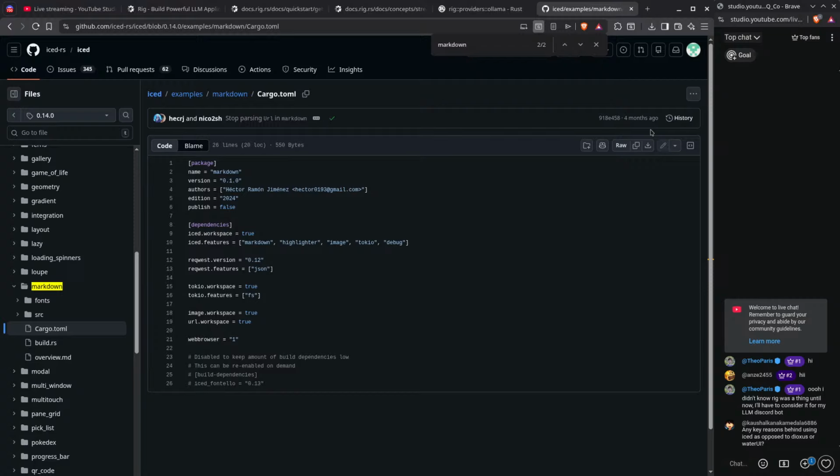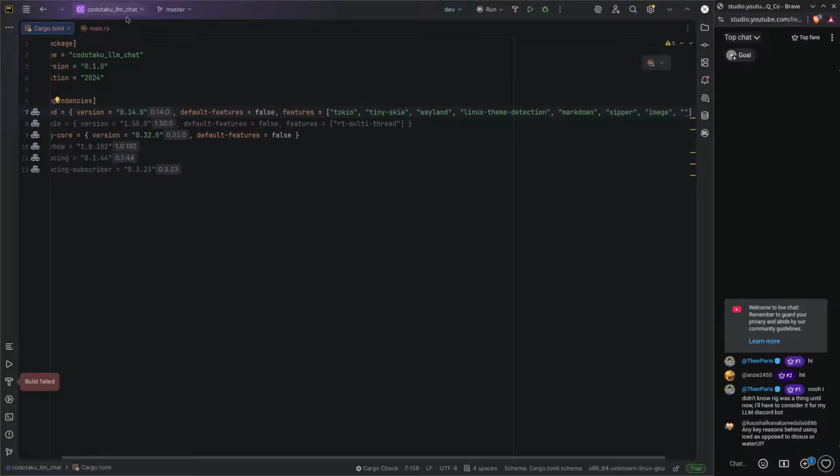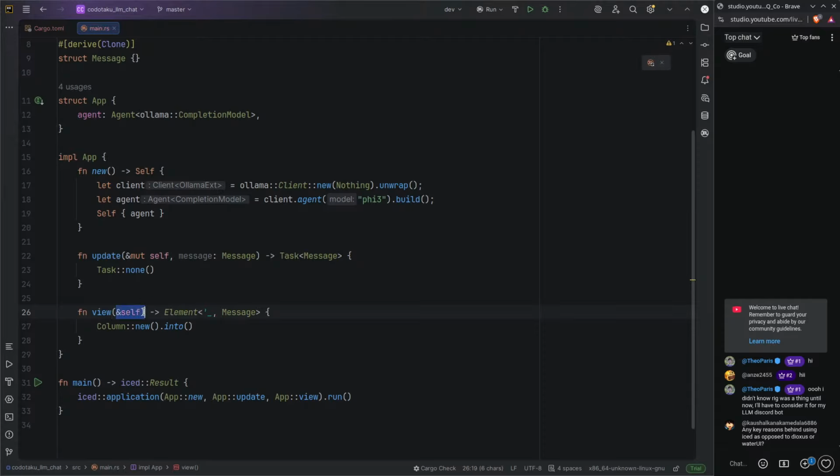Any key reasons behind using Iced as opposed to Dioxus or Water UI? I love Iced's Elm architecture, which is basically every update is done in one single place. Any state mutation is done in the update function, and the UI is essentially not mutable. It just gets a read-only reference to self, and also the fact that it's pure Rust, so no weird macros or anything, and it doesn't use any HTML, CSS, or whatever. So it's just pure Rust.